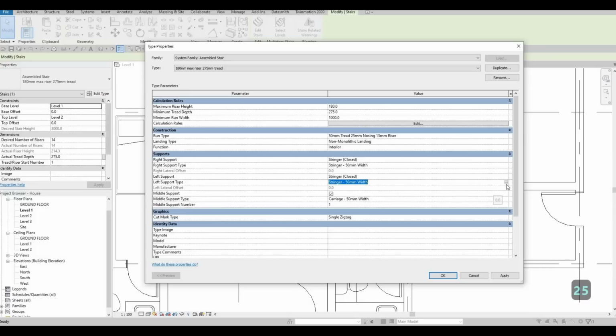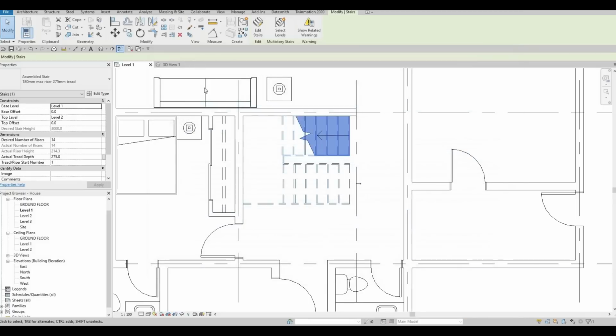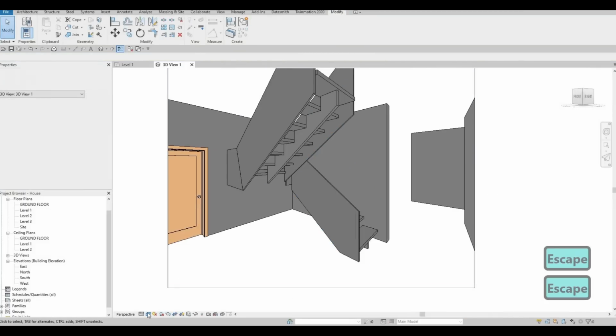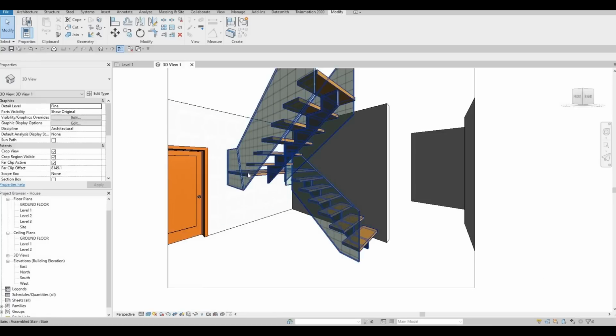And then right here we could do the same thing. Glass 25, so it recognizes the other side. If we see this, it will look like that. We could make it consistent or realistic. And then we have the glass, the wood, and then the mid support.